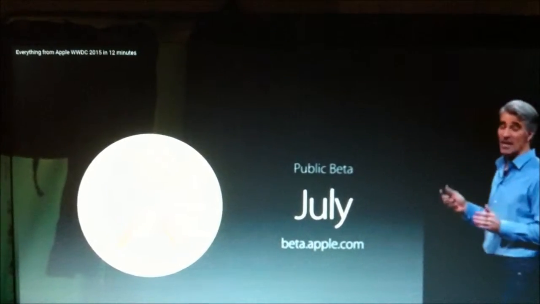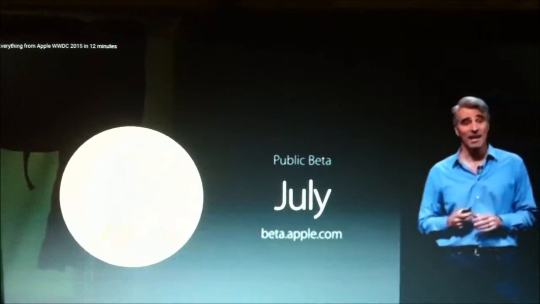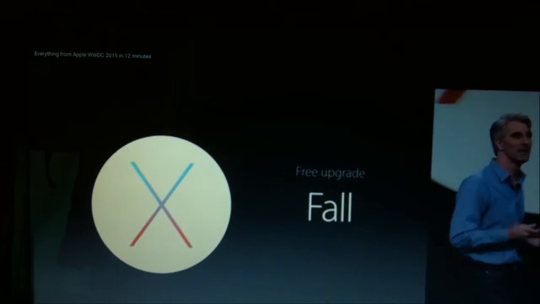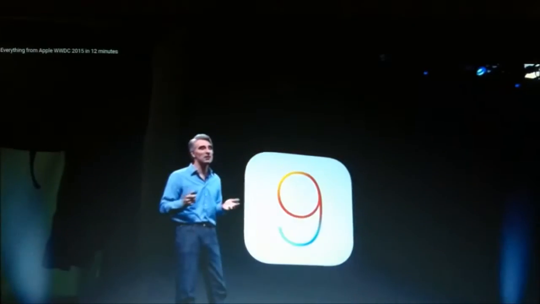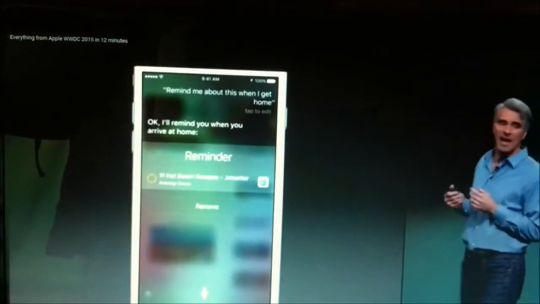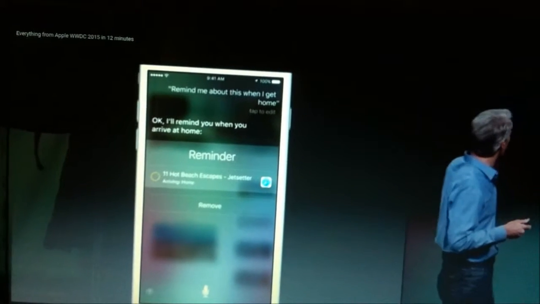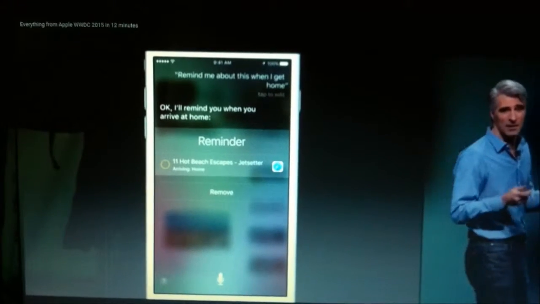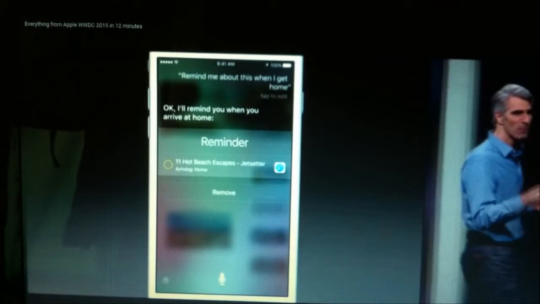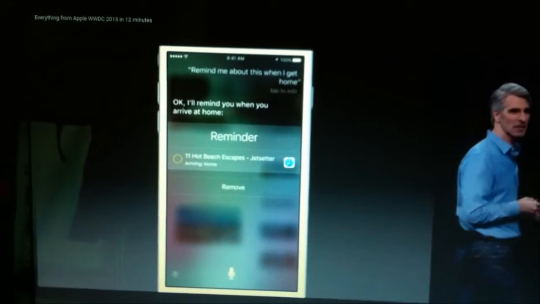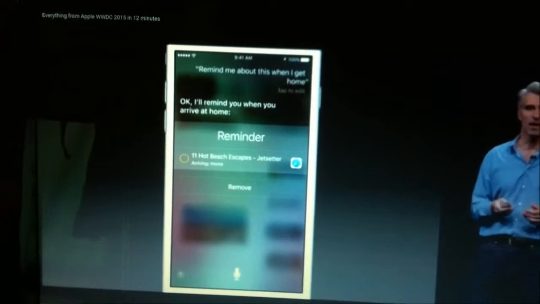We'll be doing a public beta once again in July, and we'll be rolling out to everyone with a free upgrade this fall. So we're now looking forward to iOS 9. And so now you can say things like, remind me about this when I get home, and that reminder refers right back the link to specifically what you were looking at when you took that reminder.